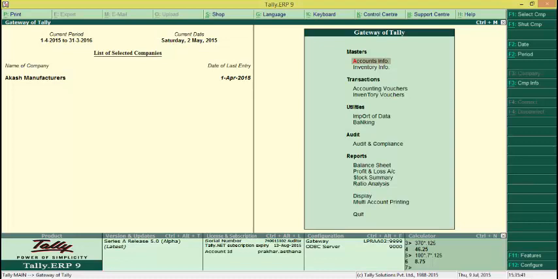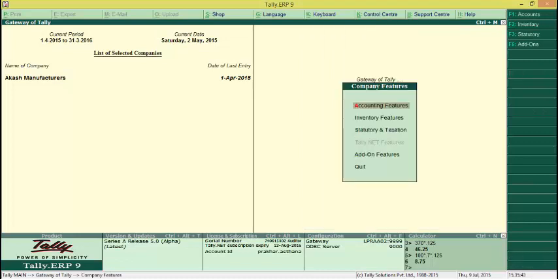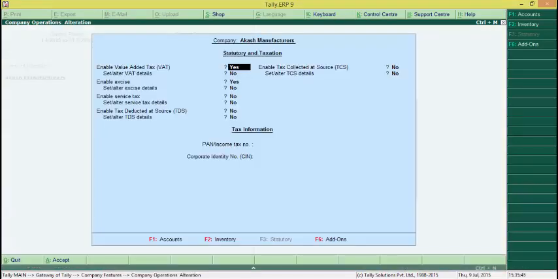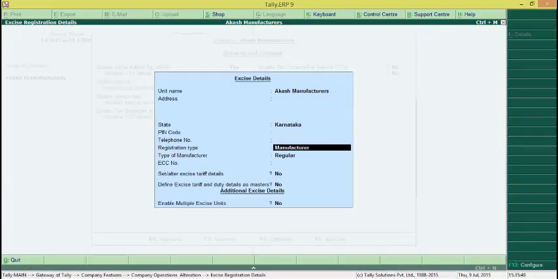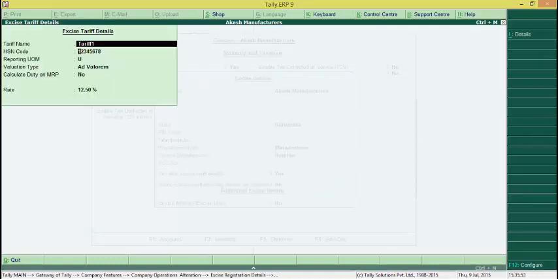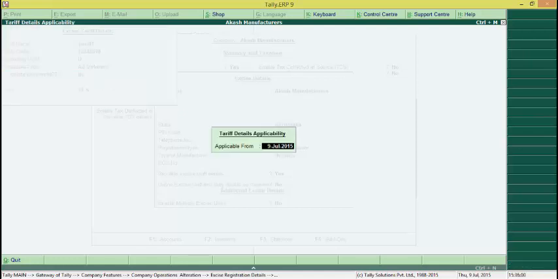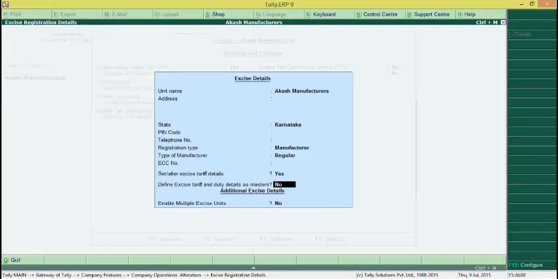To configure the change of duty rates, we will press F11, go into Statutory and Taxation. We will say yes to the option of Set Alter Excise Details. We will then say yes to the option of Set Alter Excise Tariff Details. Here let us change this excise rate from 12.5 to 14%. When I press enter, Tally is asking me from which date this new rate is applicable. Let us say from 1st May 2015 the rate has changed to 14% and I will accept the screen.